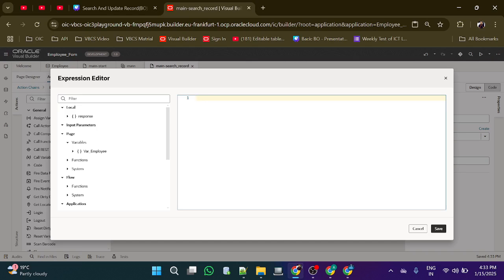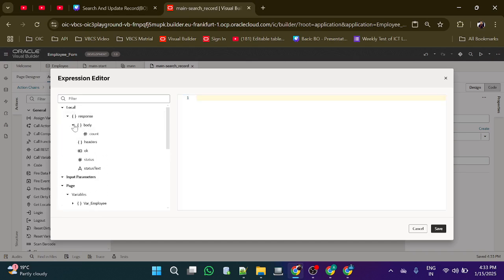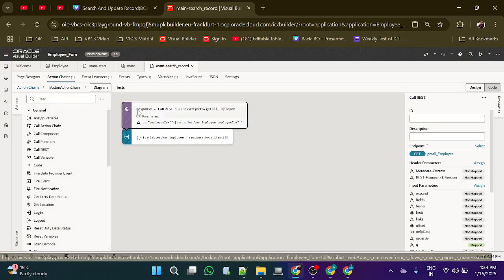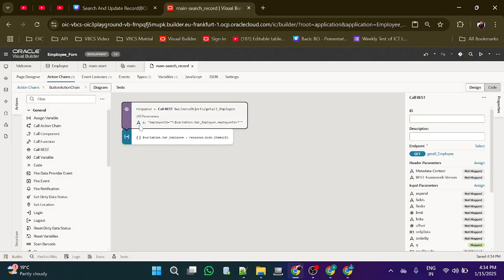The user will put the employee ID and hit the search icon, which calls the REST endpoint. Here is the REST endpoint response. The response body has an item, assign the item. Our search button event is completed. The user will search the input ID and assign the variable to display.